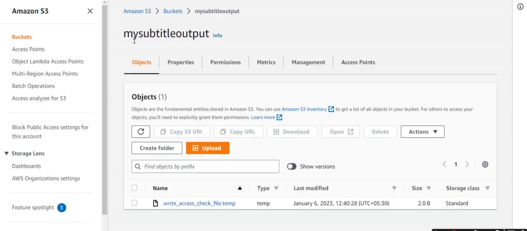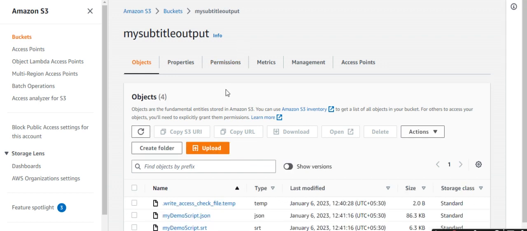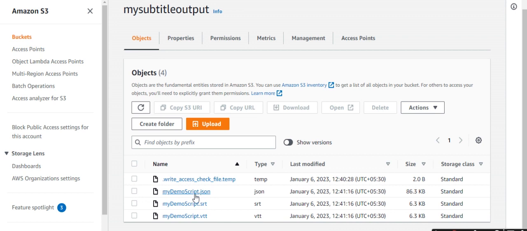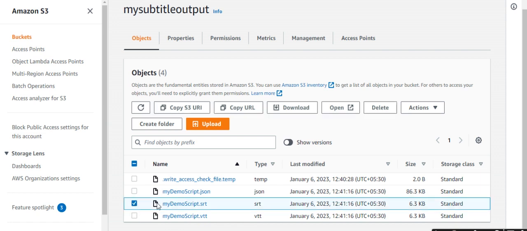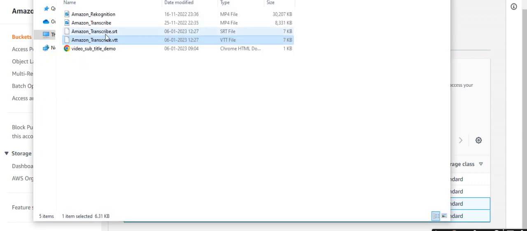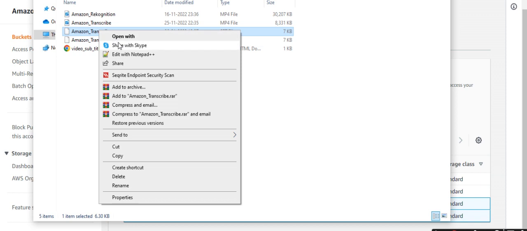Now let's go to the output bucket. So my subtitle output is my output bucket, and here I will reload this, and we will see my demoscript.json, my demoscript.srt, and my demoscript.vtt files have been created. Let's download the srt and vtt files. I have already downloaded these files in this folder and renamed them according to my video name, just to simplify things. I will open both the files in an editor and show you how these files have been created and what the output in those files is.